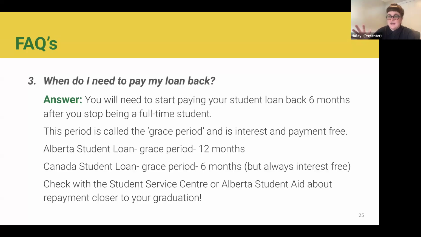So the one thing I say about this is that if you're in year one right now, there is a good chance that this will all change before you graduate. Because what we find is that this is a popular thing, especially if there are elections, to change, and usually change in the favor of students. So for example, the 12-month grace period used to be 6 months, so they changed it to 12. Things like this do change through the course of your degree. So just come and see us or keep an eye on the website if you have questions about that closer to when you graduate and when you stop being a full-time student. Okay. Basically 12 months for Alberta, 6 months for Canada.